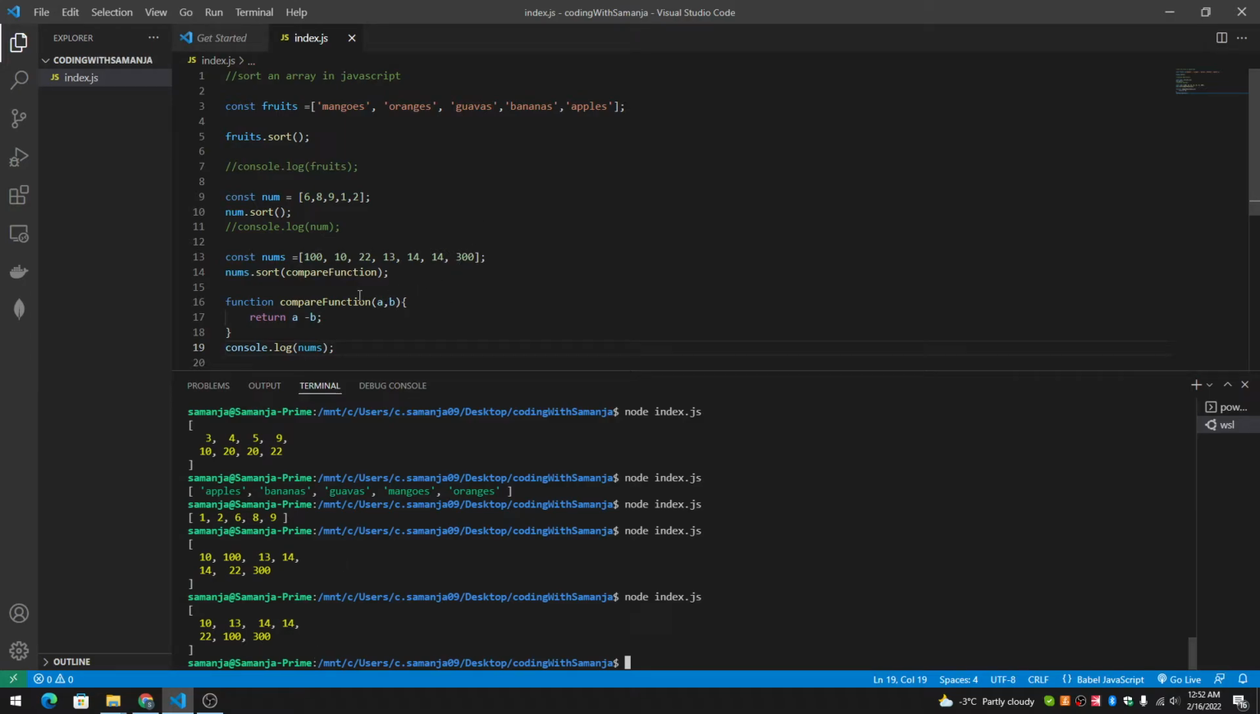Here, the numbers are being passed as a and b. So a is 100, and then b is 10, and then a minus b is positive. So it happens in the background. It goes behind 10, and again, this is how it works.